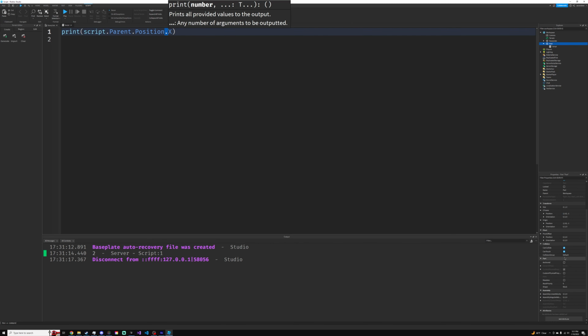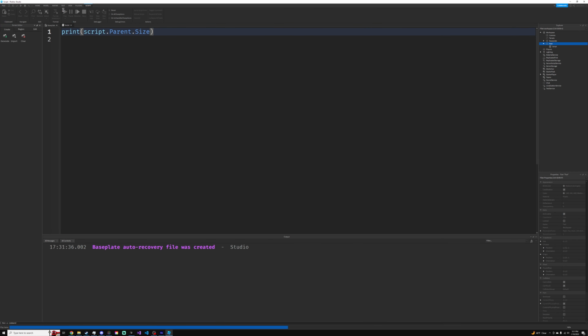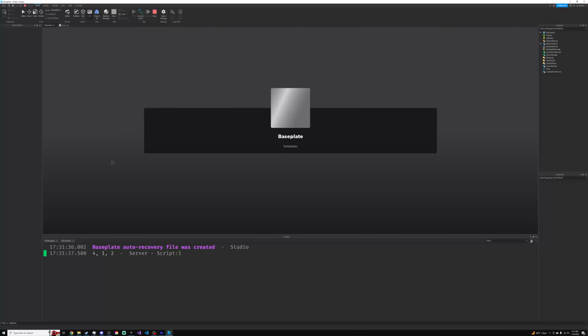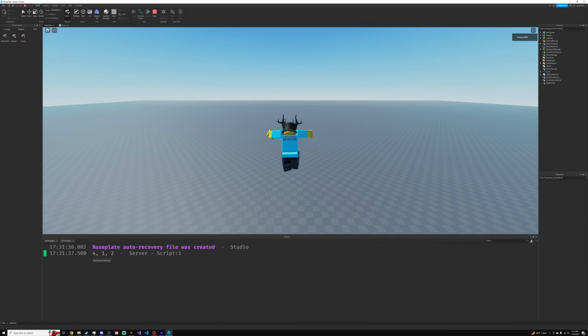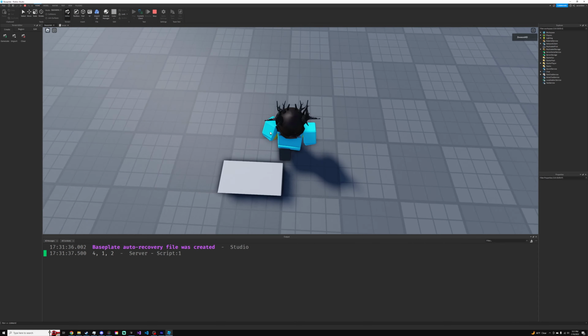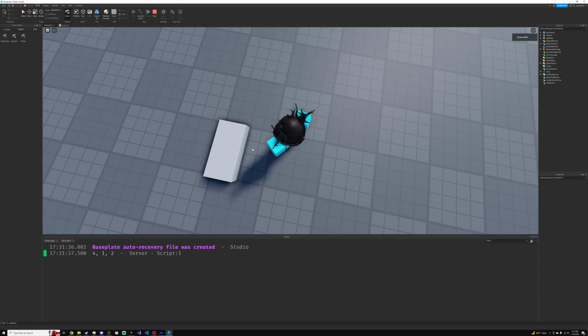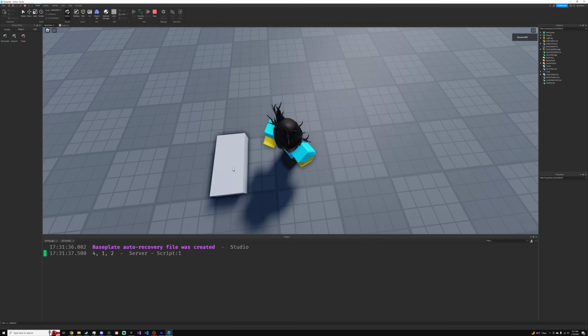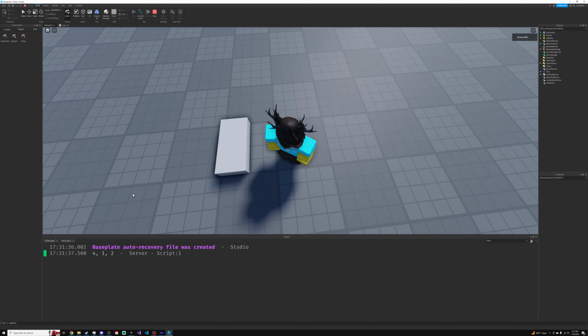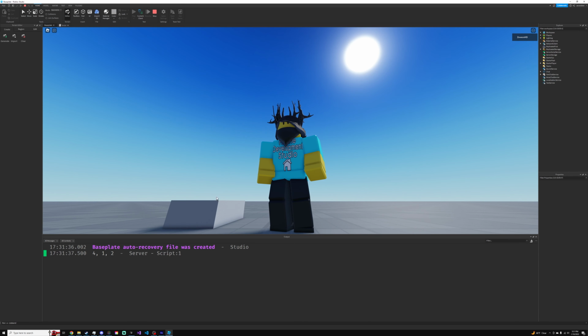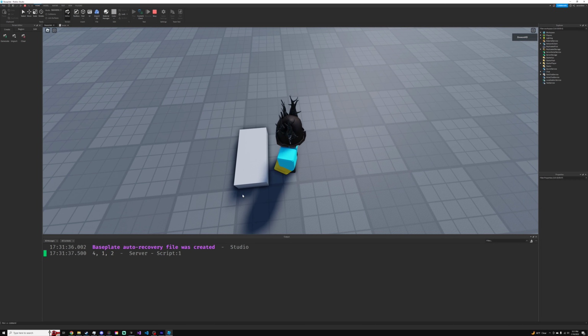We can also, let's go with size because that's another thing that has multiple parts. script.parent.size with capital S. Got to make sure that it's capitalized. You see we got 4, 1, 2. And if you look, on this grid, there's 1, 2, 3, 4. Boom, you got your 4 right there. And then you got your Y, which is like how high it is. You got 1 unit high. And then you got 2, that's its width. You got 1, 2. Boom, that's its size.